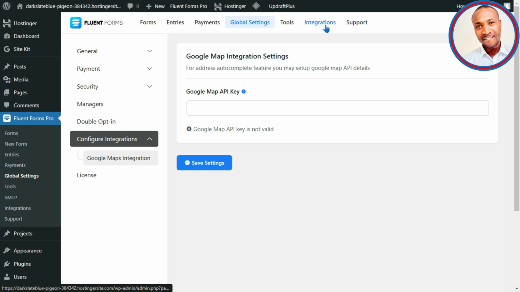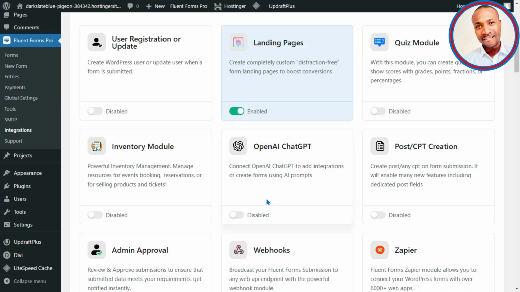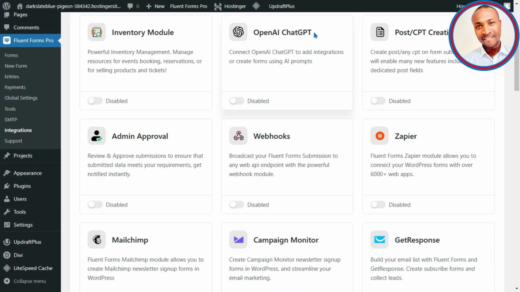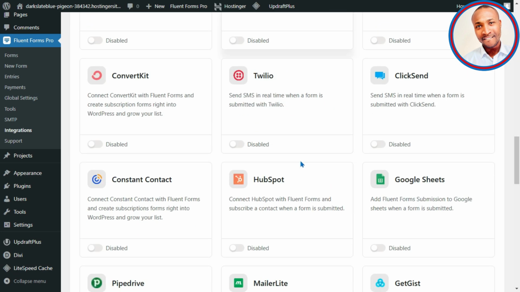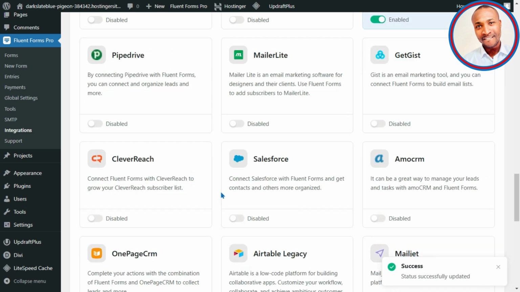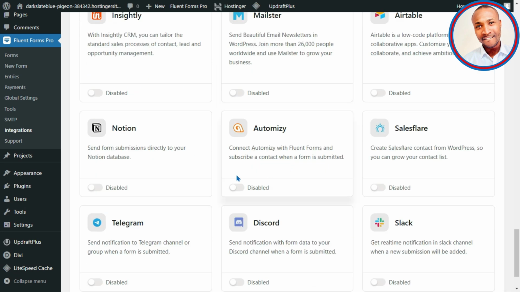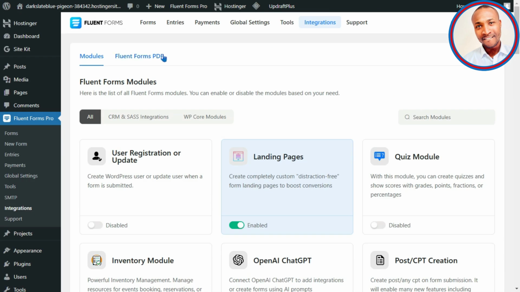But I would like you to see the integration. On the integration page, we have a landing page. You see, we have OpenAI, ChatGPT, and all of these options. I love to use Google Sheet to send my info to my Google Sheet. What's more? Notion. I don't use Notion at this moment. For me, it's okay. Everything is okay.